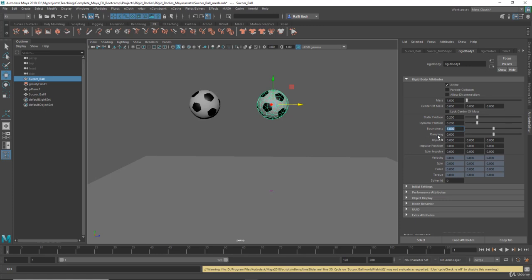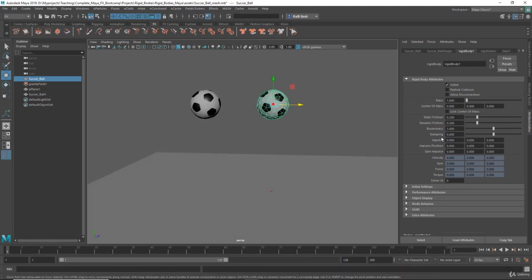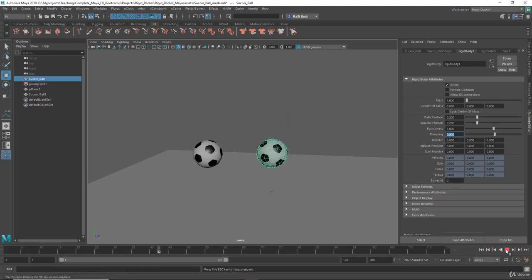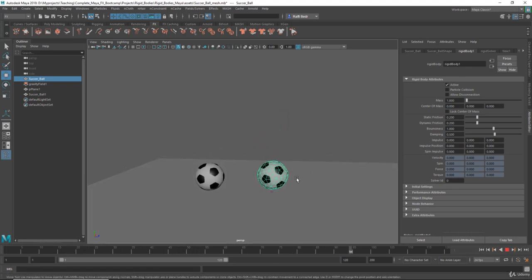And the damping, you can think of it like losing the energy, so the ball will lose the energy over time. So for example, if I set that to 0.5 and hit play, I see now the first ball is losing the energy.